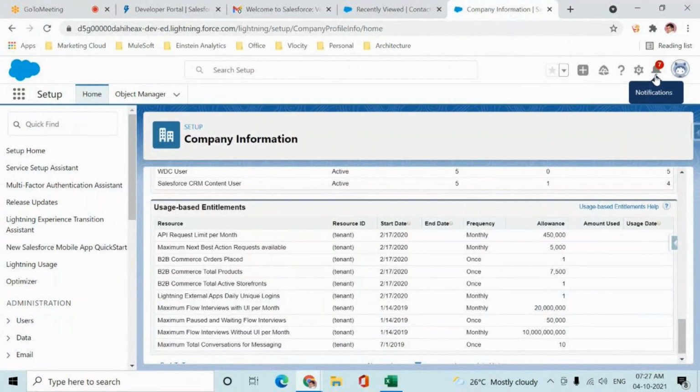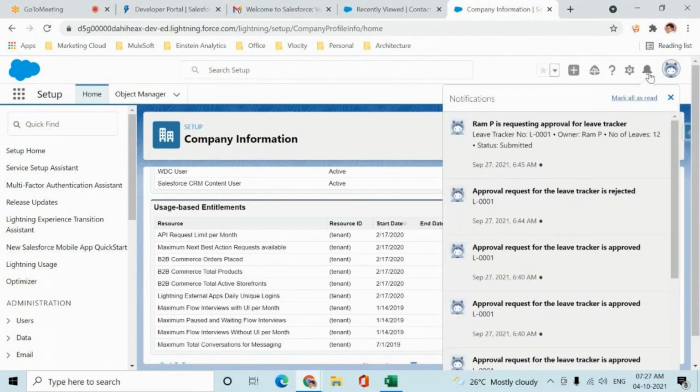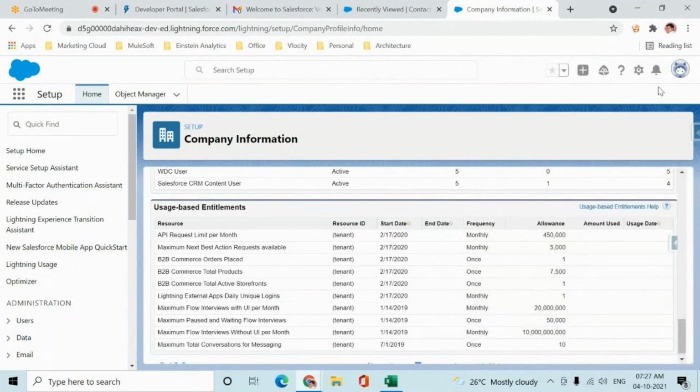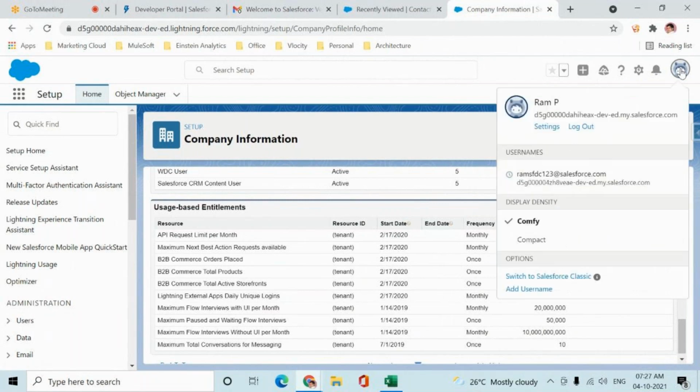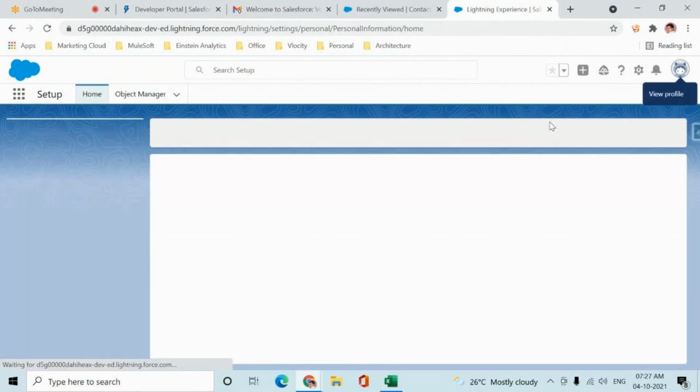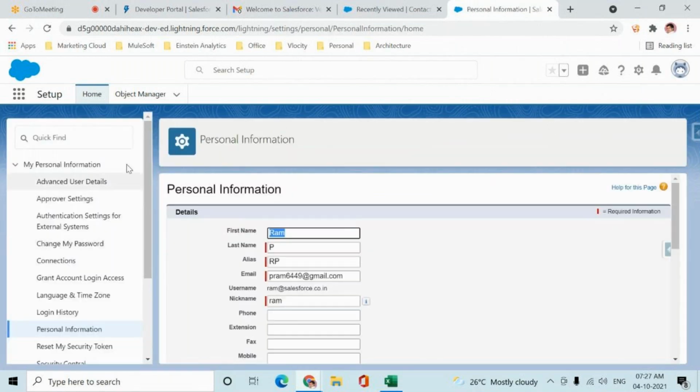Then next one is notifications. Whenever you get notifications, these numbers will change. First time when you log in, you won't see anything. So we will cover this notification section as well in future. Post that you have a small teddy bear symbol. If you want to change it to your image, you can do that by going to your personal settings. So if I go to settings, then you will see some information like my personal information.